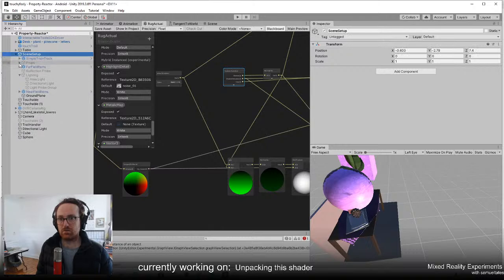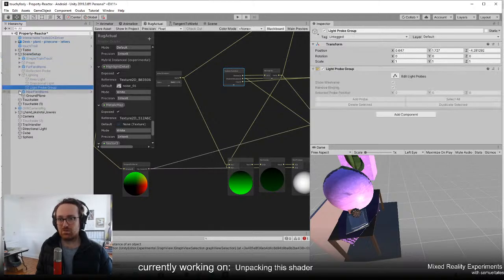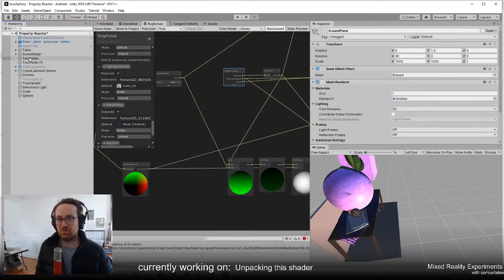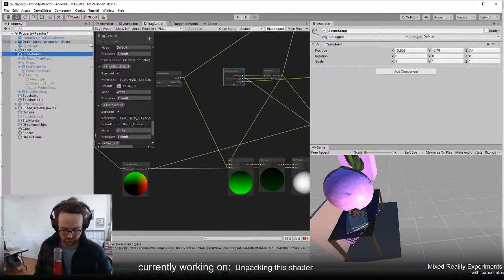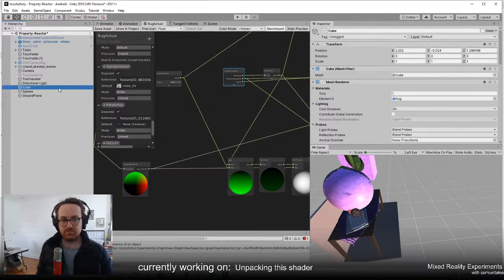Scene setup, simple train track, props. Alright, can I get rid of all this stuff? Yeah. Except for the ground plane. I like that. Get out of here.